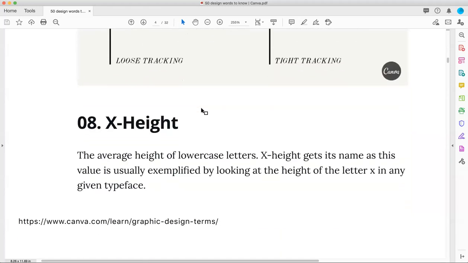Now I've explained X height earlier. So X height is the average height of lowercase letters, basically, right? It gets its name from looking at the X of any letter. Any font you find, the height of the X is usually the X height, right?